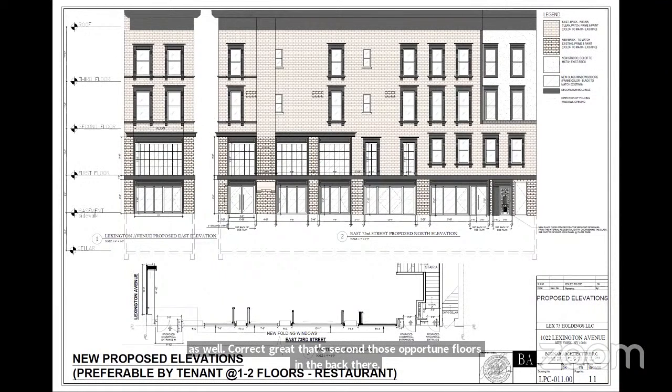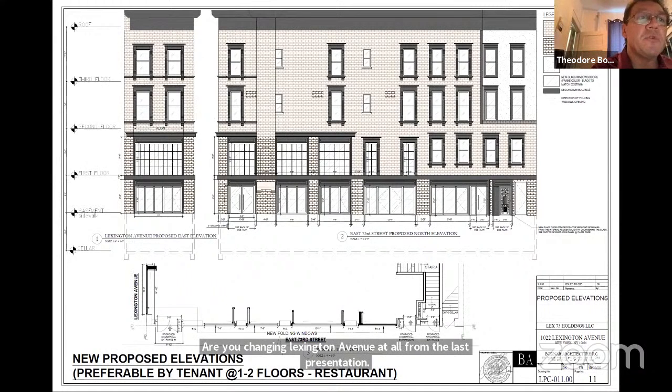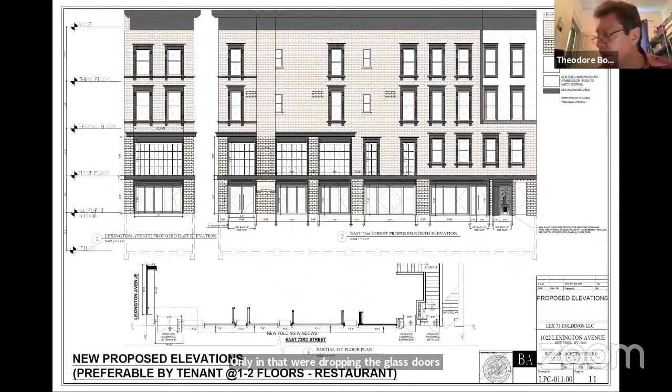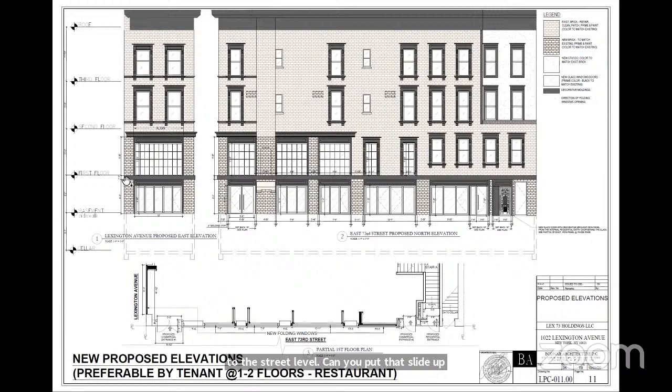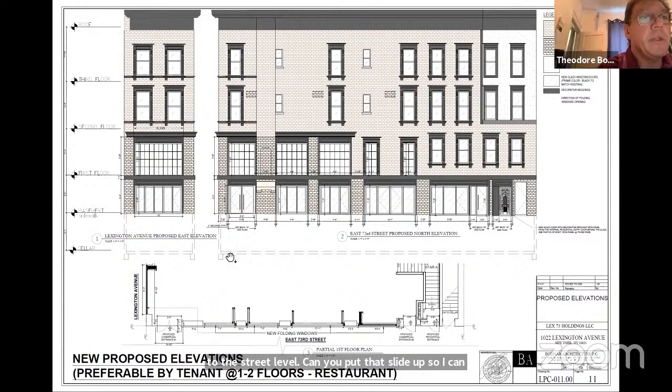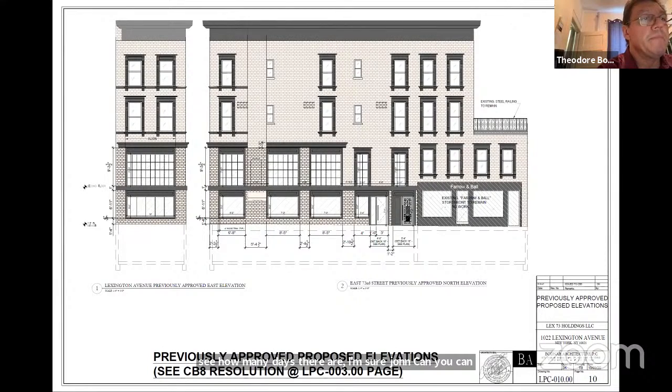Okay. Are you changing Lexington Avenue at all from the last presentation? Only in that we're dropping the glass doors down to the street level. We previously had a 16-inch bulkhead of brick at the bottom. But given the fact that they would like to open up, obviously, for a restaurant for service on Lexington, they would like to have the sliding glass doors down to the bottom. So that's the only change at the first floor level, is dropping the glass to the street level. Can you put that slide up so I can see how many bays there are? Sure. John, can you go back to the Lexington Avenue side, if you don't mind. There you go. It was 5 pieces of glass before. It'll remain 5 pieces of glass.